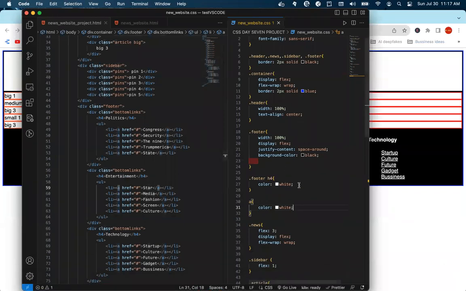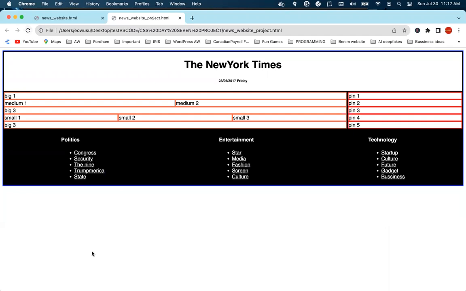So I want to do it by moving this white color upwards to the footer level so that it will bind on all of them. So bind and origin. So then now we see it.